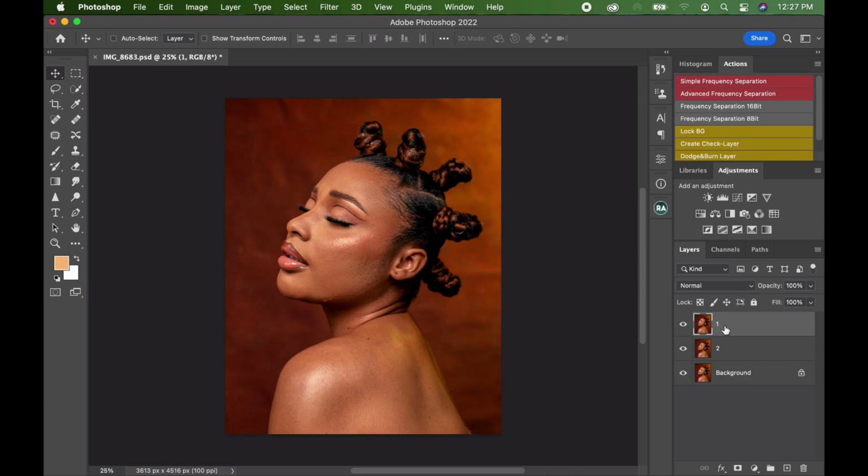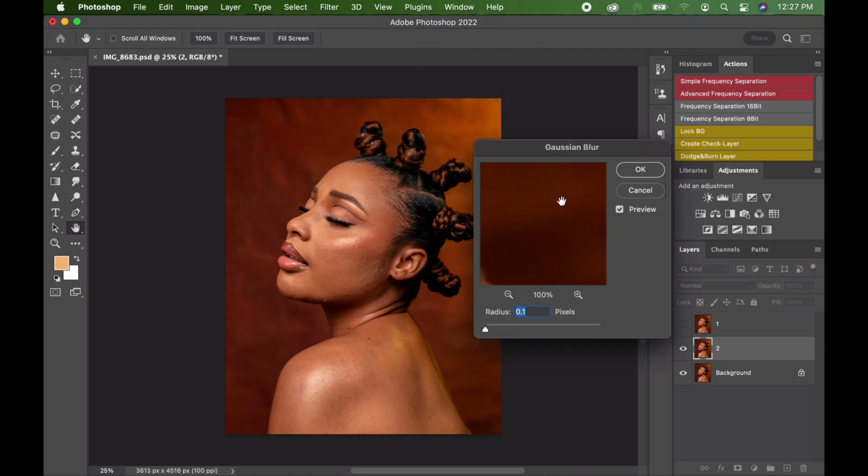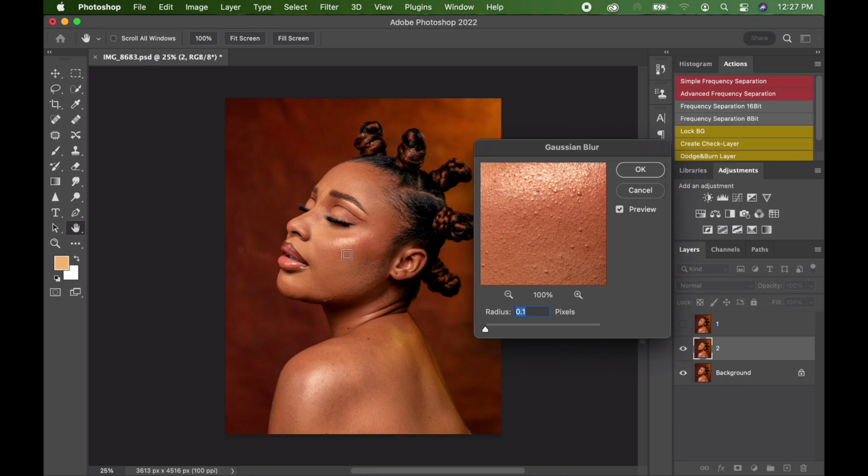So I'll come to this layer 1 right here. I'll close the visibility of it. After closing the visibility of that layer 1, I'll select the layer 2, and I'll come to filter, then I'll click blur, then I'll come to Gaussian blur. Once I get to my Gaussian blur, to pick the right radius to use is to take this box right here to the face and sample on it, so you can see it displaying right here.